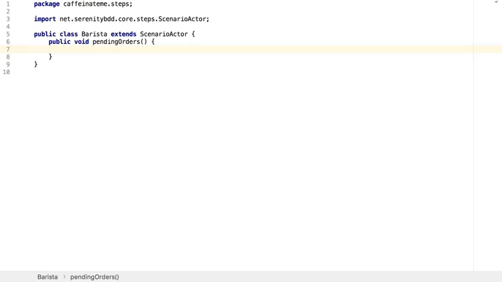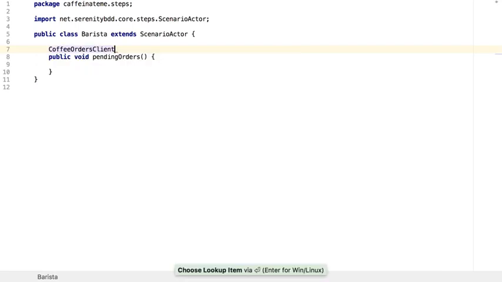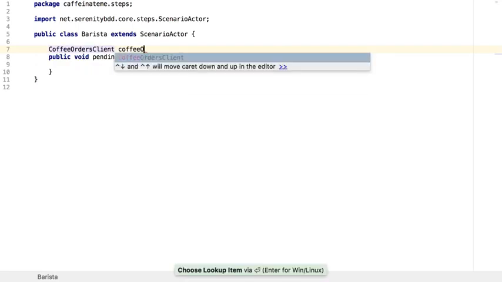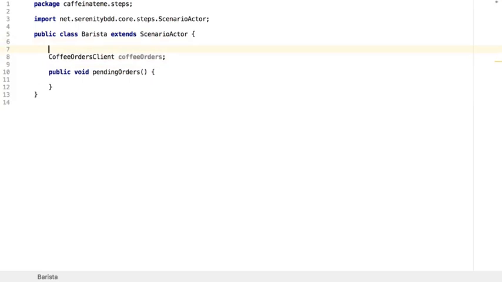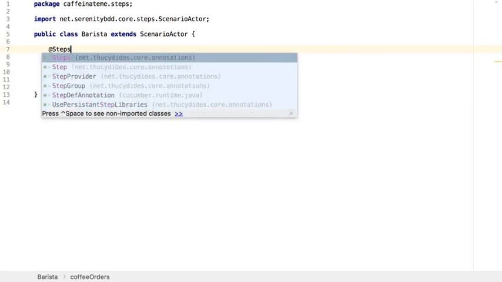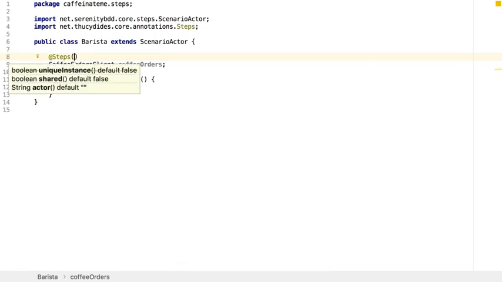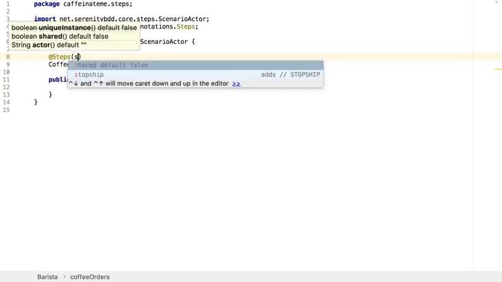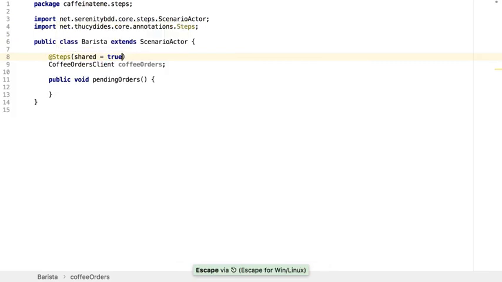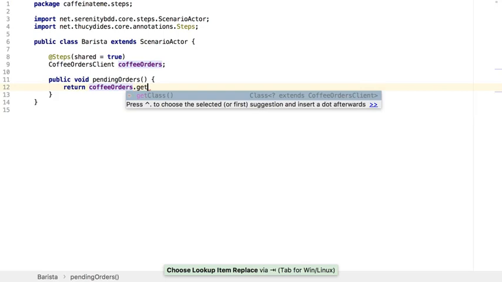There are a few ways we could do this, but in all cases, we're going to need to interact with the coffee orders client. So let's add a coffee orders client step library. We'll need the steps annotation, and we'll mark this as shared to make sure that we're using the same one as Kathy the customer. Now all we need to do is have our barista report back on the orders he can see.